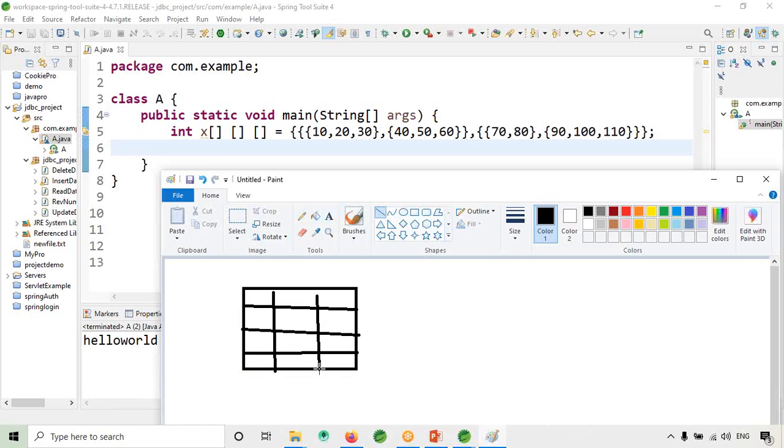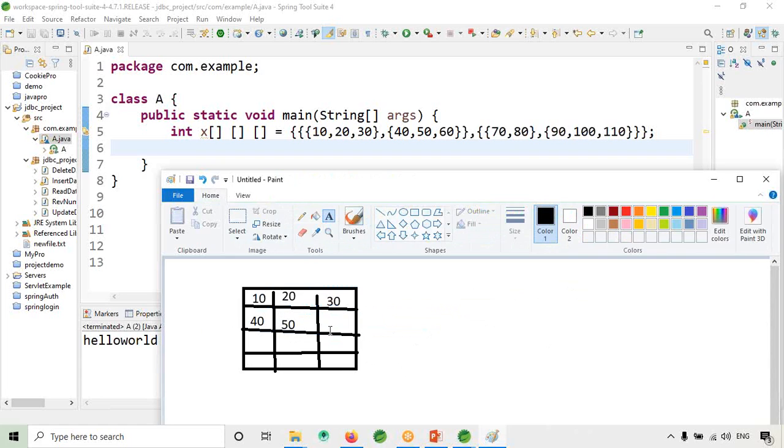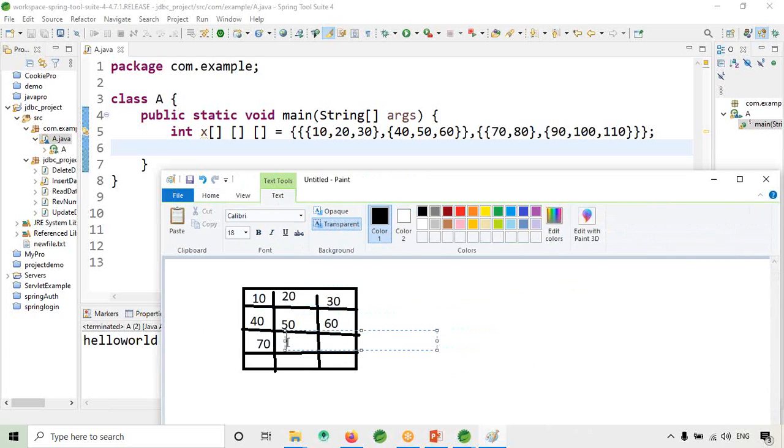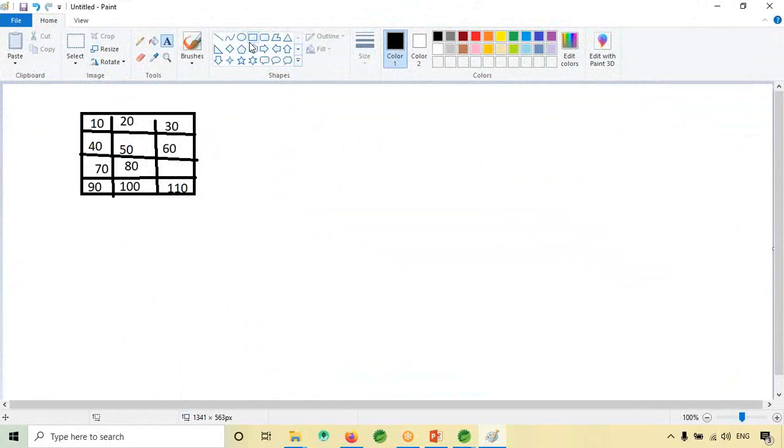One, two, three. 10, 20, 30. 40, 50, 60. 70, 80, 90, 100, 110. There are a few programming languages where an array will store something like this, and a few people will think that in Java also the storage will happen like this.